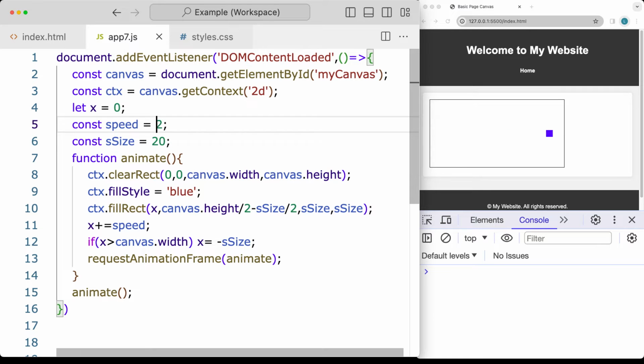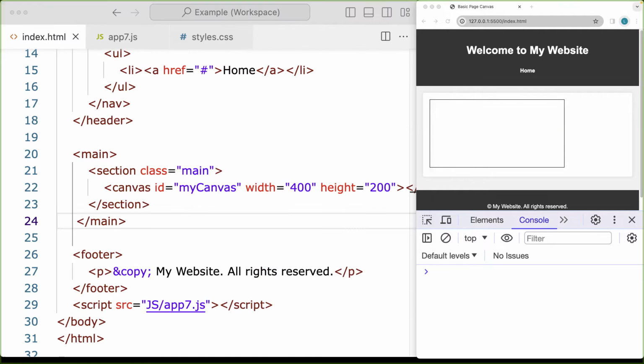So if we wanted a faster speed, we can always update it. That's going to give us a faster speed. If we wanted a larger square, we can do that as well. Change the size of the square very easily with the JavaScript code. It's going to be an example of using the requestAnimationFrame to create animations in Canvas.